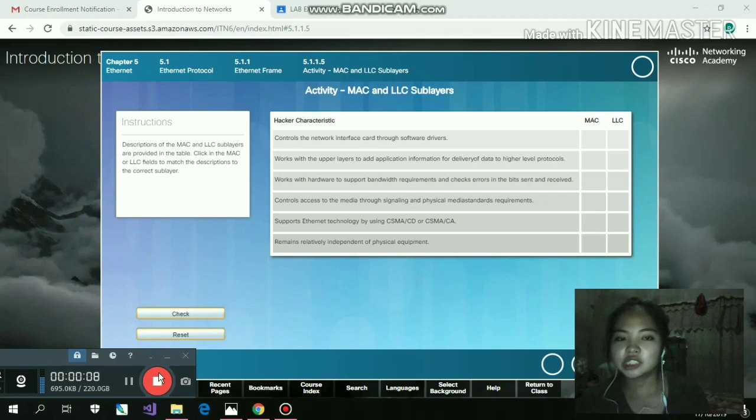First, the first activity from chapter 5 is MAC and LLC sublayers. There are characteristics, and we have to identify what is part of the MAC and LLC. First, I will explain what MAC is. The MAC constitutes the lower sublayer of the data link layer. MAC is implemented by hardware, typically in the computer NIC, and specifics are listed in the IEEE 802.3 standards.